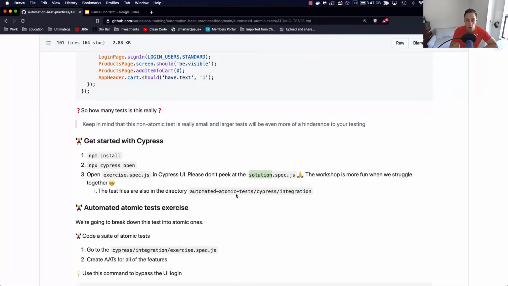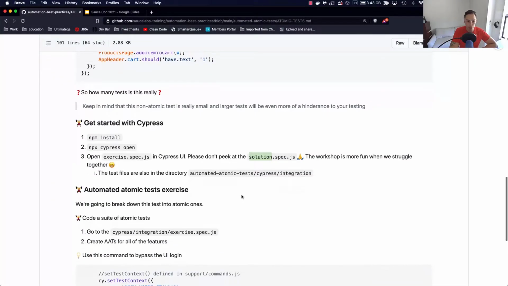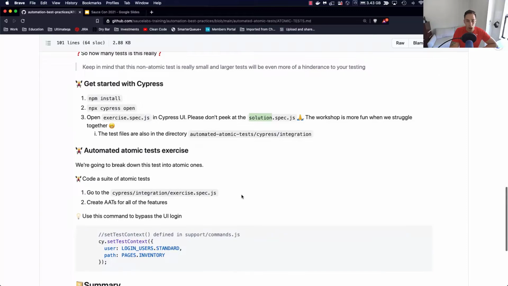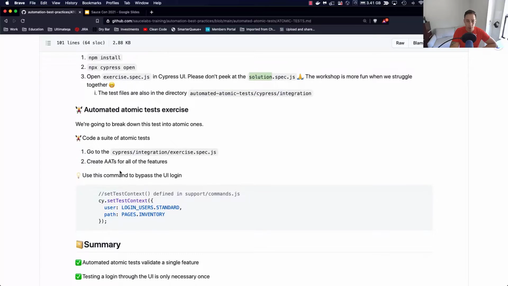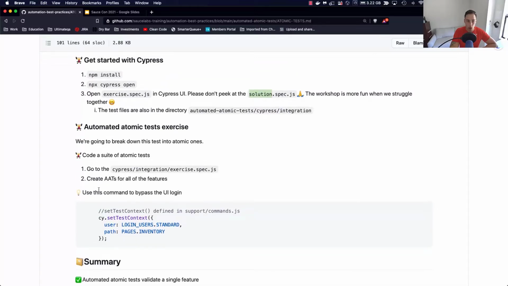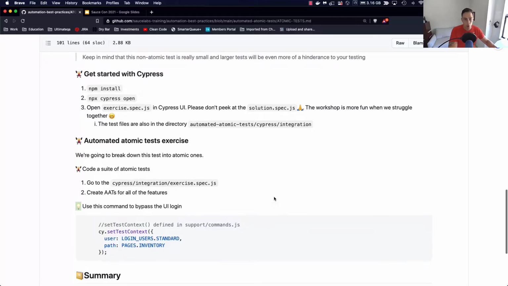So once you are actually at that state, your challenge is to break down the tests that we have into atomic ones. In fact, you can see all of the instructions here, and you can see how to accomplish this. These light bulbs mean that I've provided you a hint on how to perform different kinds of operations. Okay, and so your challenge will be to create automated atomic tests.